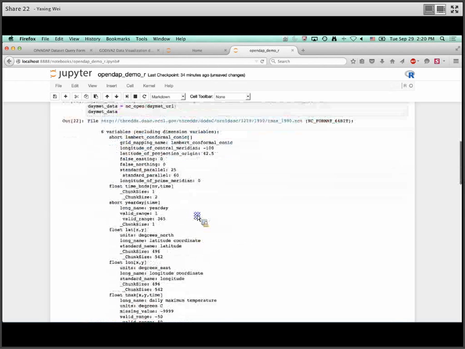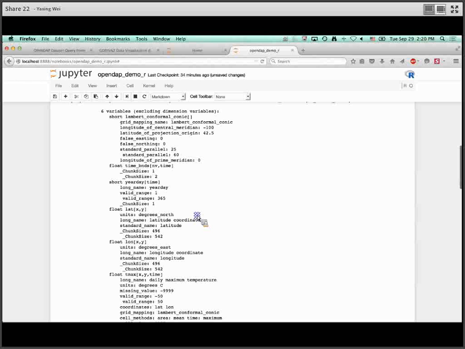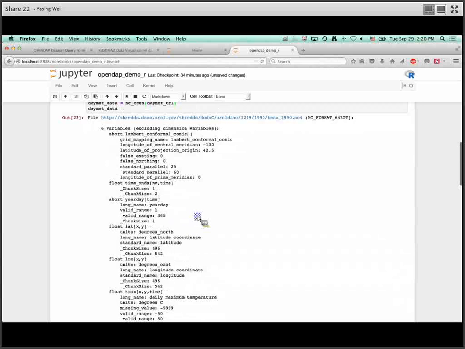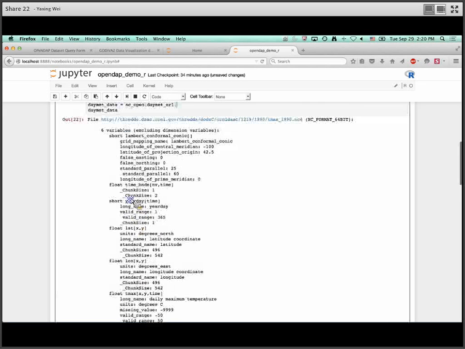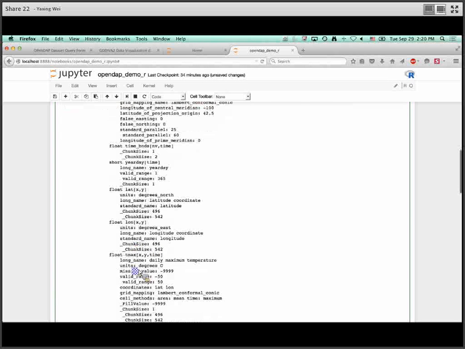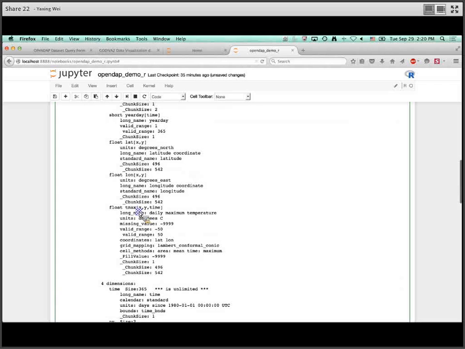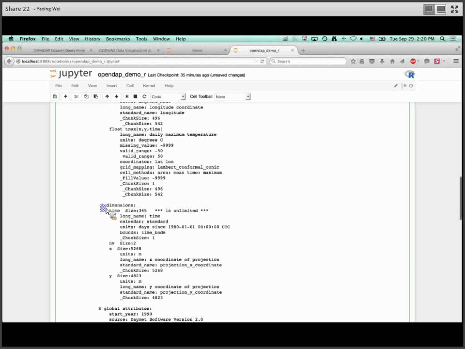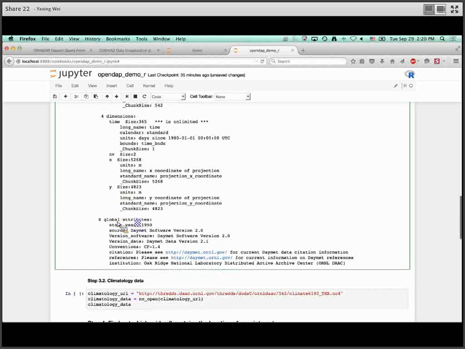And here we see this is the information just dynamically returned from the server. It gives us a description of what's included in this remote data. It says it contains 6 variables, including latitude, longitude, and the tmax. That's the daily maximum temperature. And we notice that it's a 3-dimensional array: x, y, and time. And the daily data also contains 4 dimensions and also some useful global attributes.